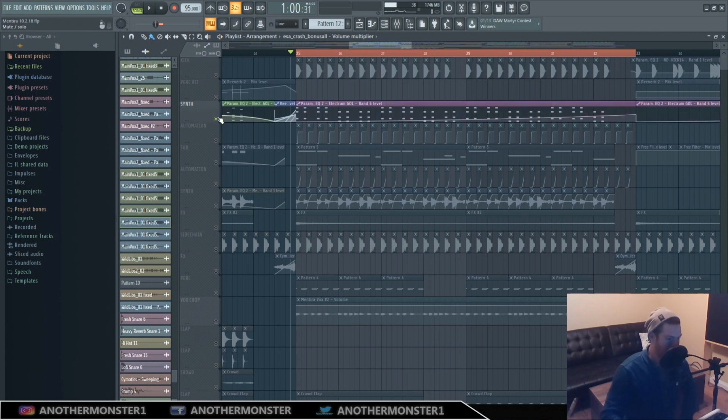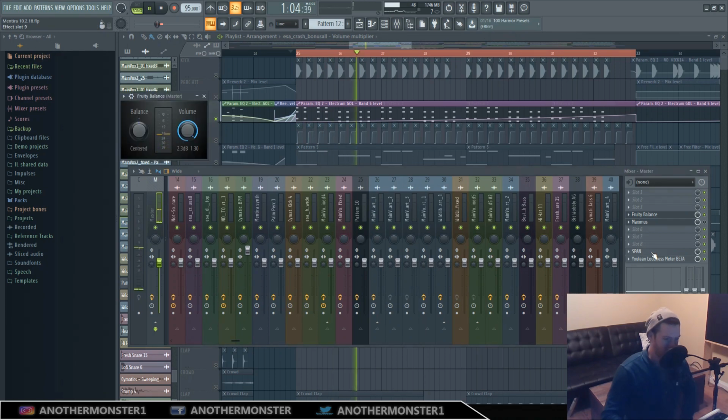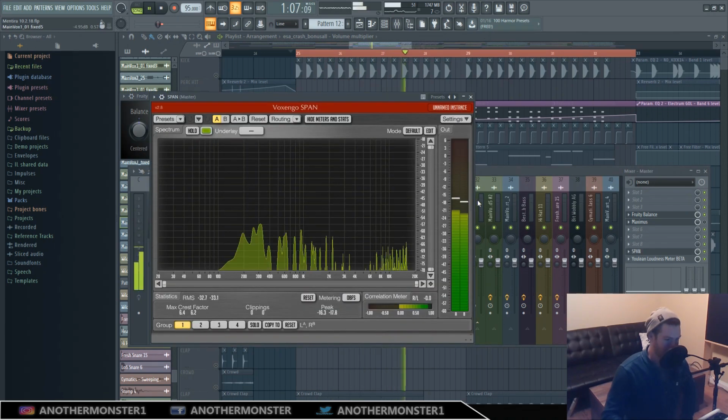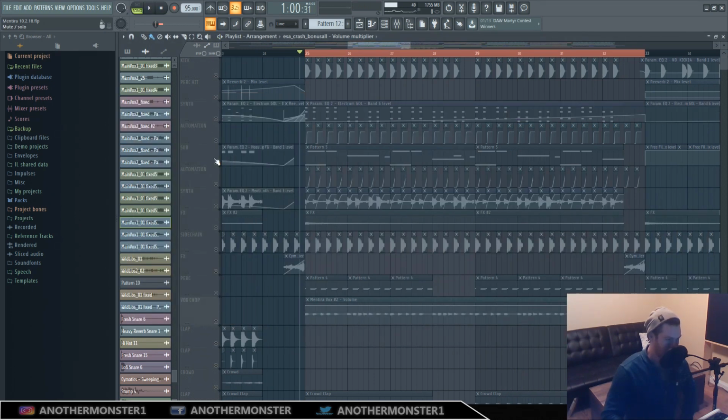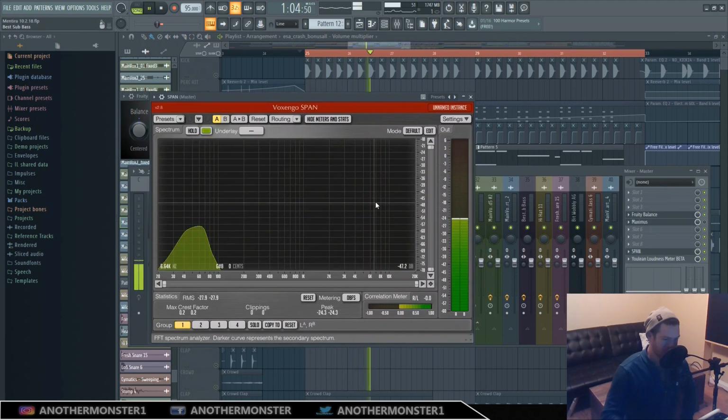So let's take a look at some other instruments as well. This is a synth that I have going on here. Little chord progression. So it looks like -16 decibels there. Let's take a look at our sub. So between -24 and -21 decibels there.